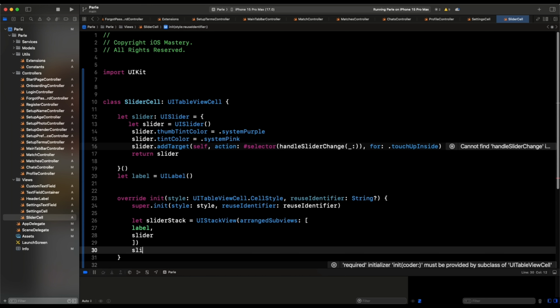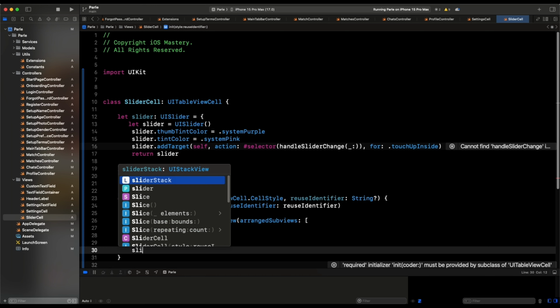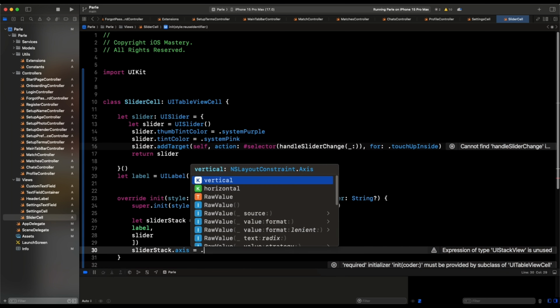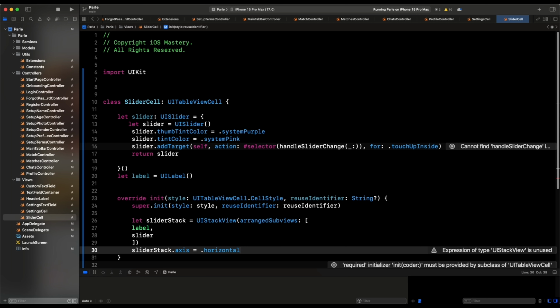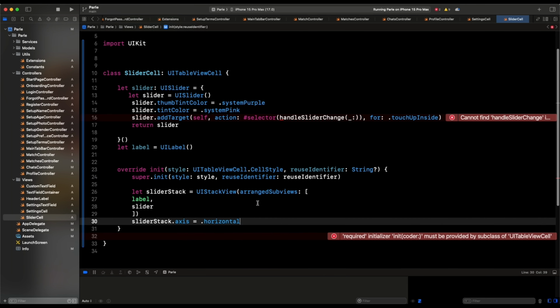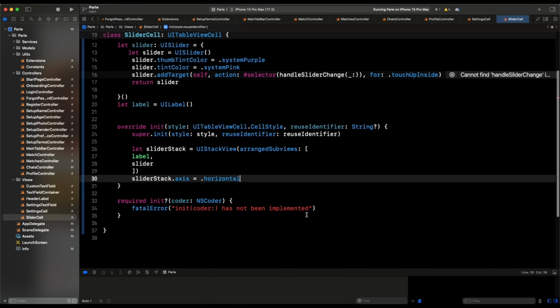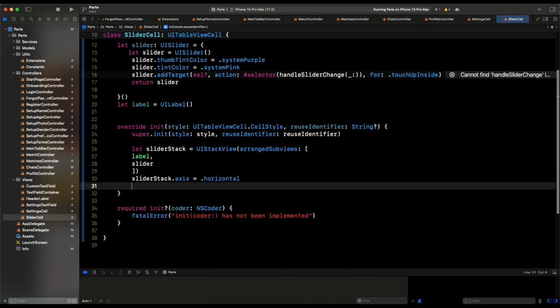And then we need to tell it the axis. Okay, it defaults to horizontal, right? It does default to horizontal. So this is not essentially required, but we could say .axis. If you don't, it's going to default to the same, so horizontal. If you want it vertical, that's when you need to tell it. We need this particular initializer. Fix that.